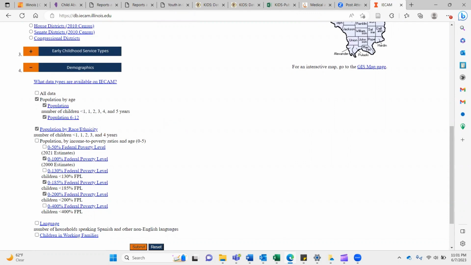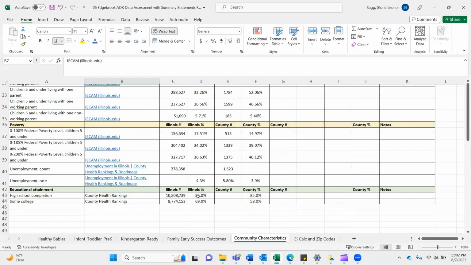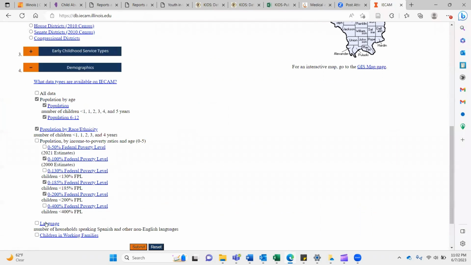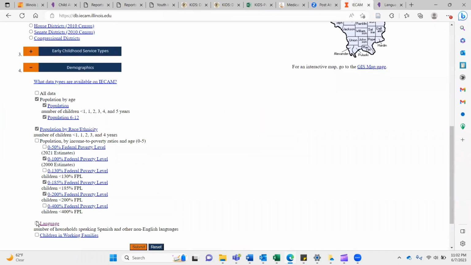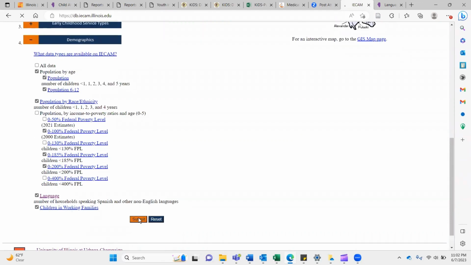I'm going to double check that really quick. Yep. And then we do want language for all. Ooh, I clicked that link. And we do want children and working family. So then we hit submit.